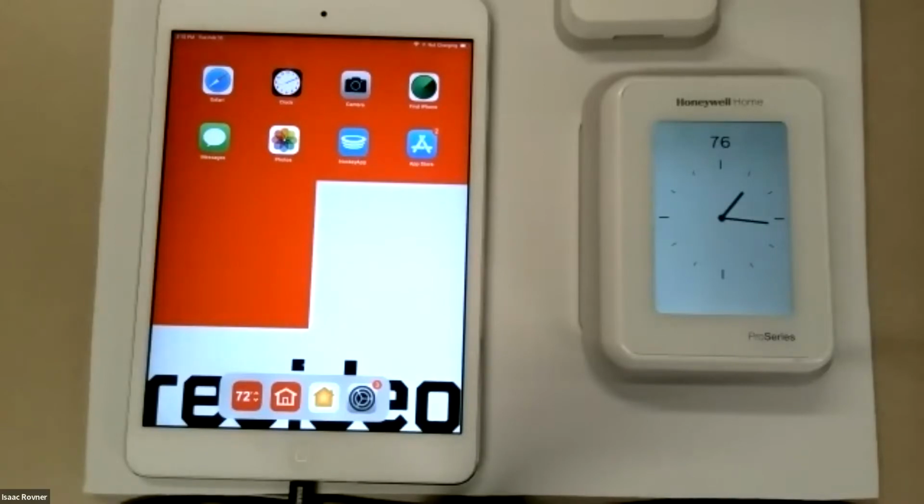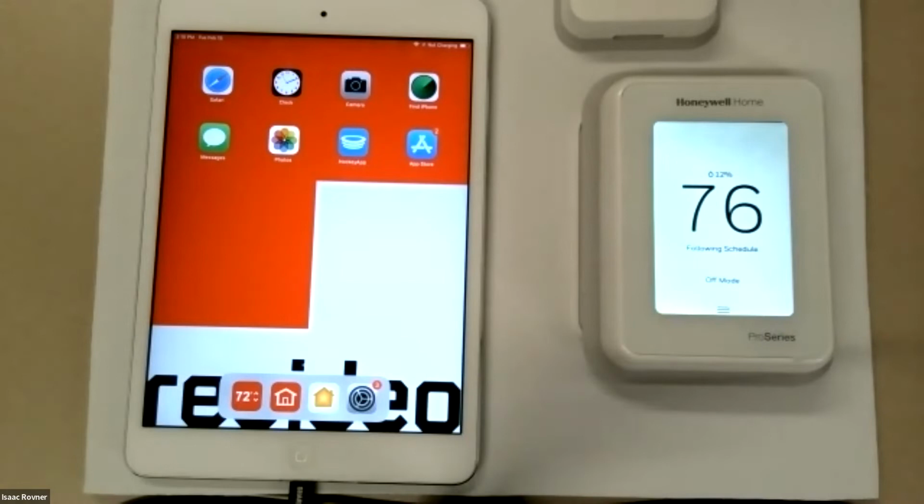All right, so as we can see here, we have an iPad on the left and our nice brand new T10 thermostat on the right. To get started, we'll want to set up the T10 thermostat. Now, this thermostat is already configured for a conventional forced air system. So the only thing left is to connect to Wi-Fi and to register using our app.